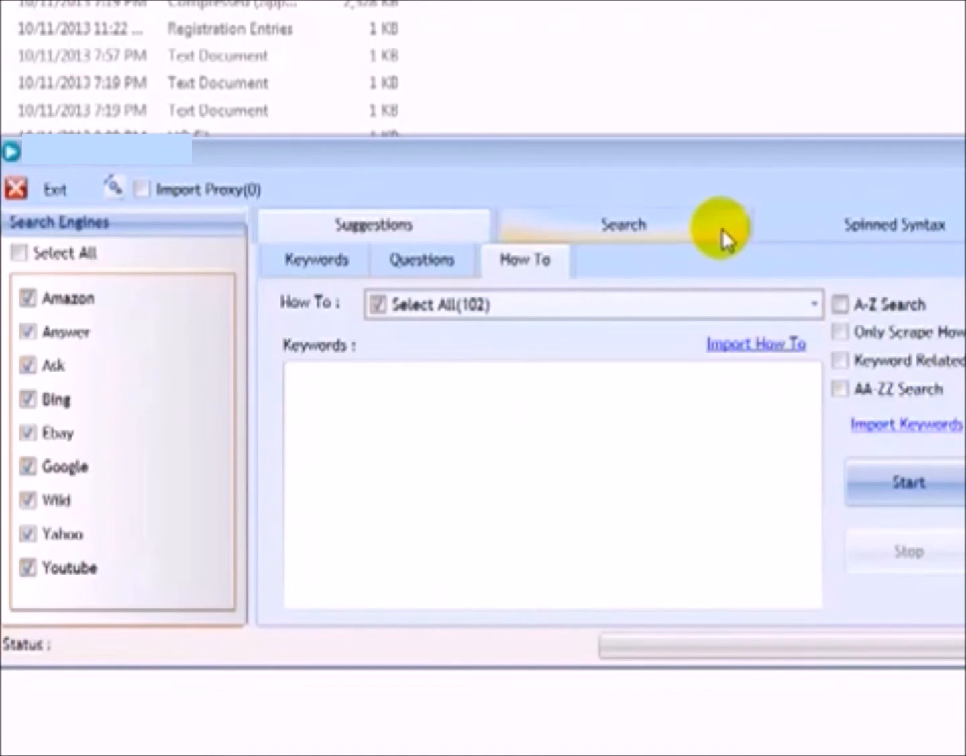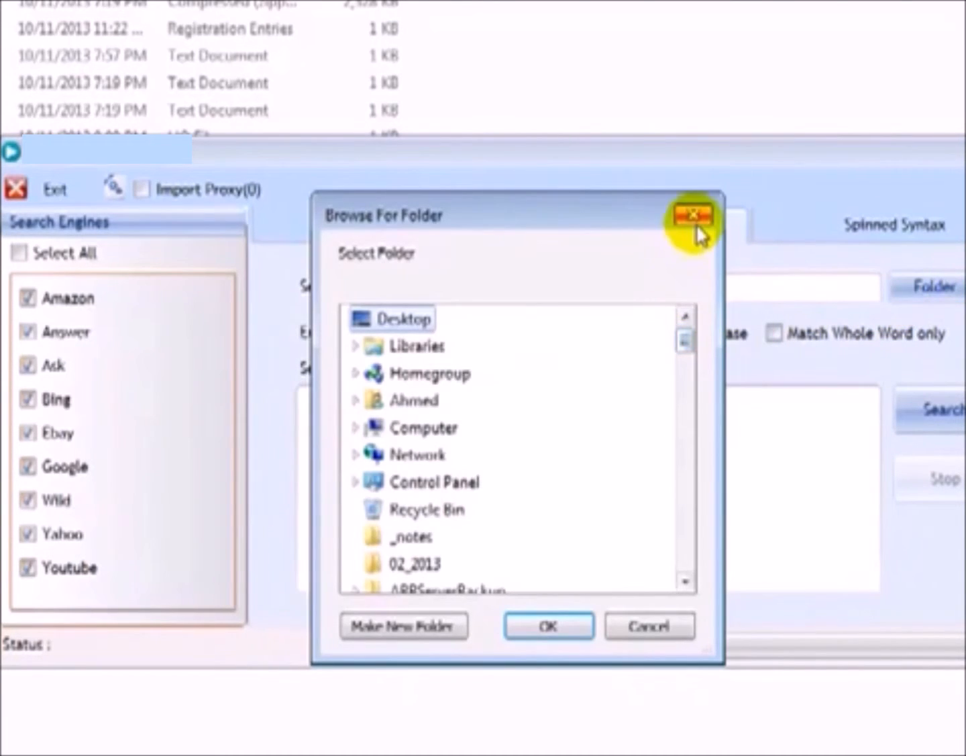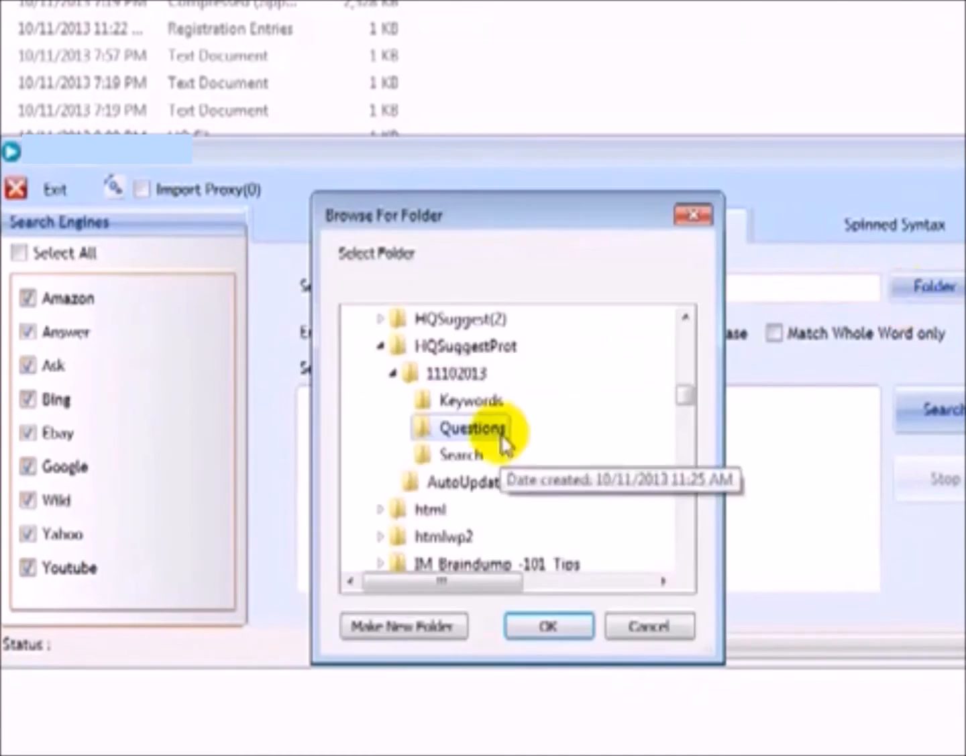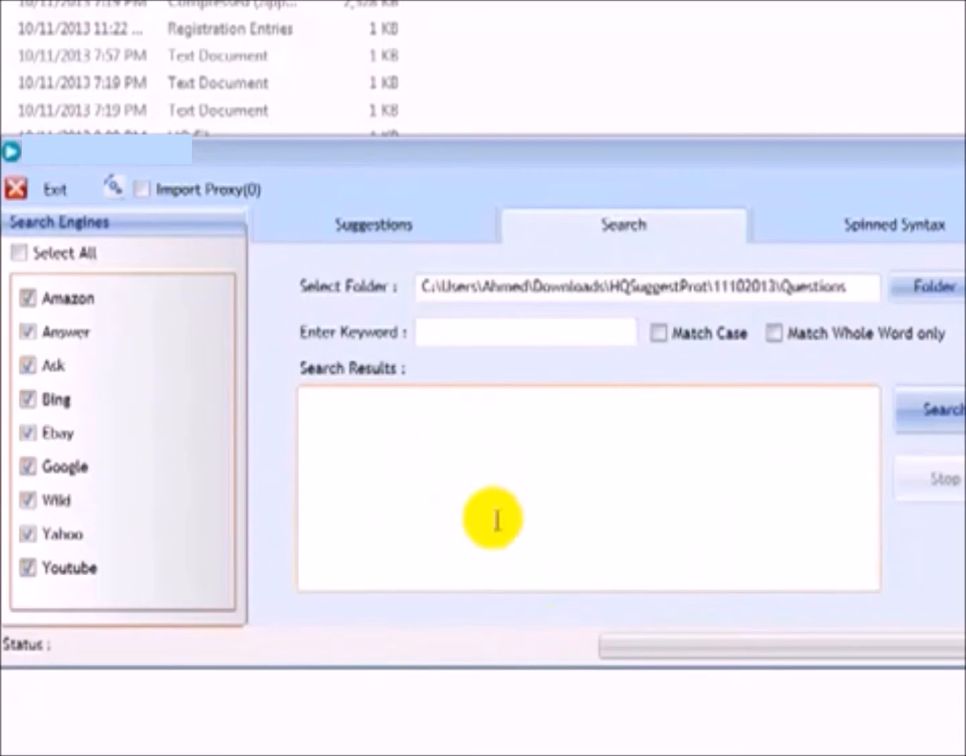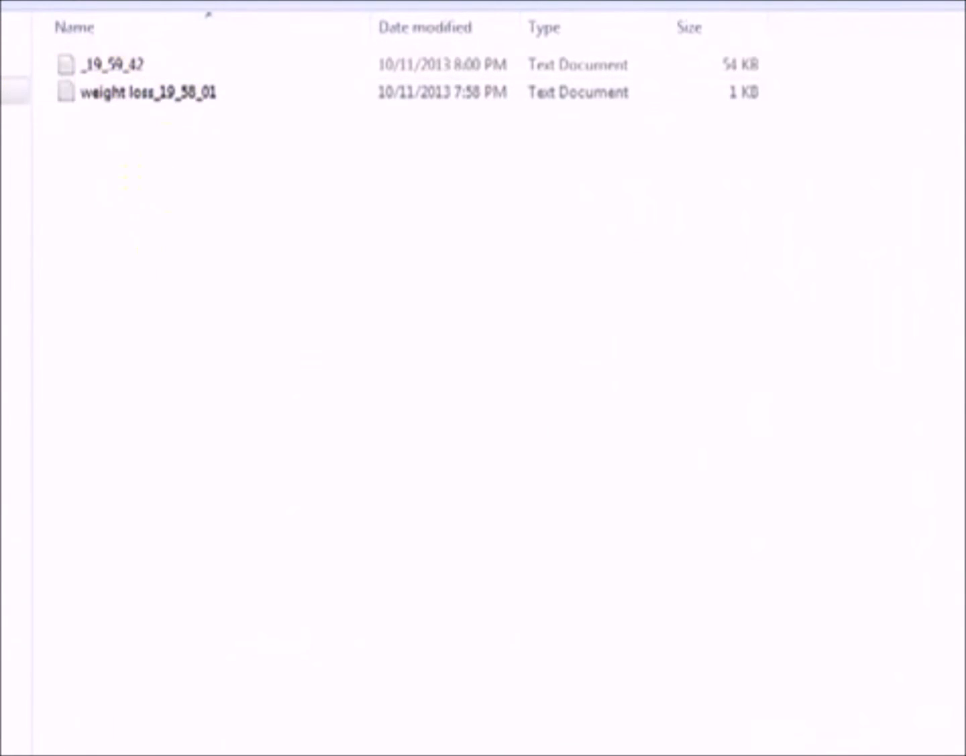So I'm going to give you an example of how to work with search. I'm going to open it. Okay, you don't actually open up a file with the search feature, guys. You actually open up a folder, and what the software does, I'm looking through this folder here, questions. I'm going to delete these in here so you don't see them.